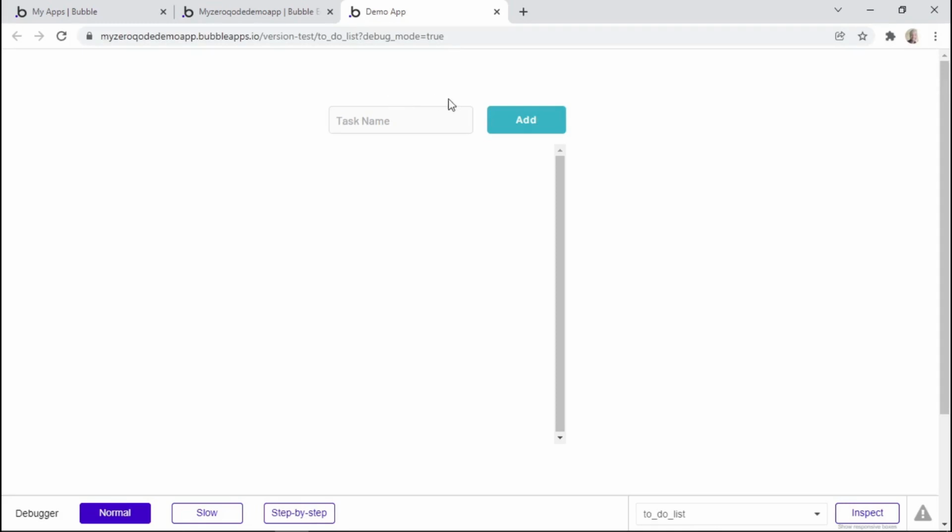So let's see how this demo app will work when our debugger is set to different speeds. This demo app is basically a to-do list. So a user can simply type in the task name and then add the task and it will appear in the list. So with our debugger set to normal, we can add a task that says wash the car. And when we add this task, we can see that our app ran at a normal speed. And that's how an actual user would interact with your application.